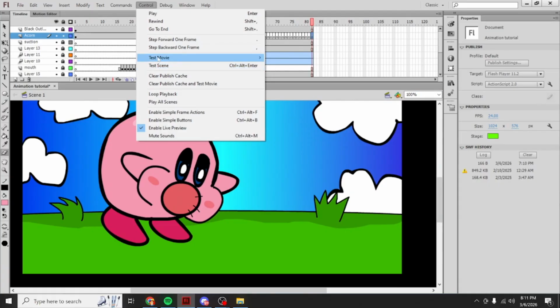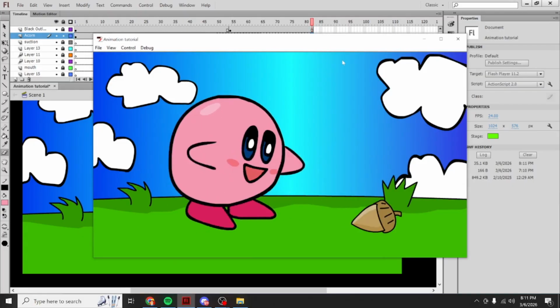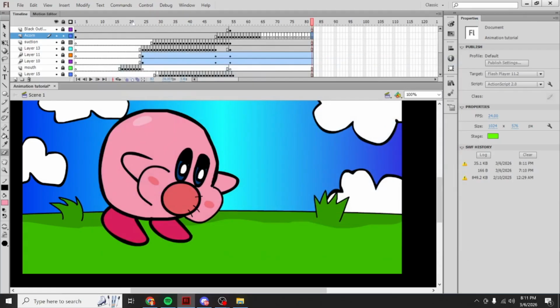So let's see what that looks like if I go to Test, Movie, Test in Flash Professional. That'll show us our whole animation. Very nice. And I noticed that I want the air to stop at the end, the air that's going into his mouth. So right when it stops animating, I'm just going to get rid of it.